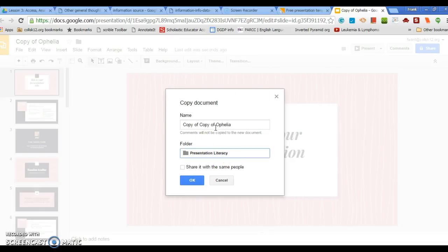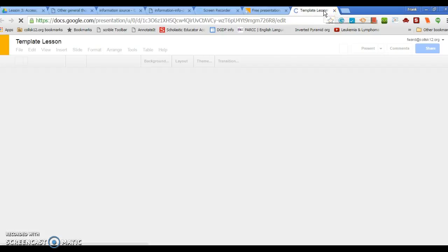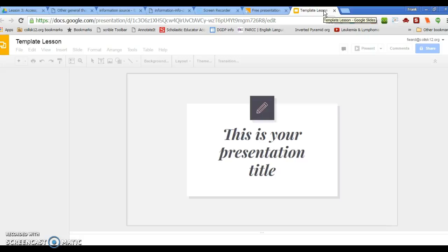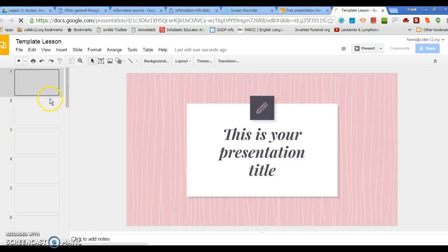We're going to select that. We're going to call this template lesson. Template lesson on templates for presentational literacy on presentations. Now, while that might seem like a few steps, this way you have it saved, the template, and now I can actually just go and make my presentation.